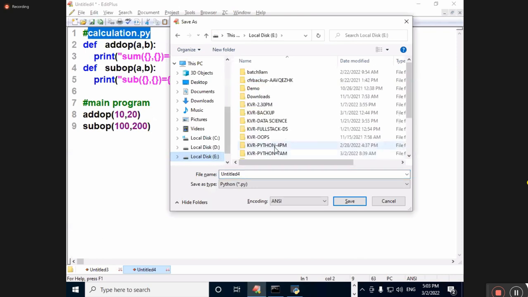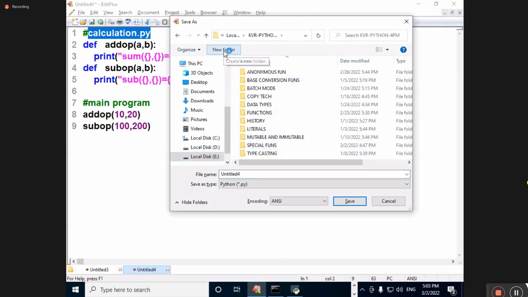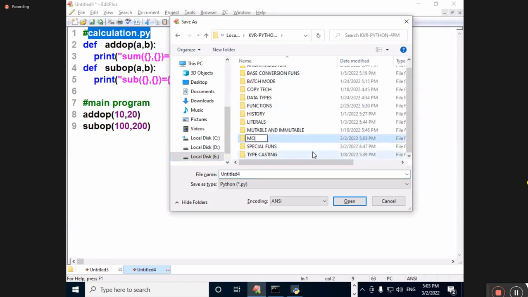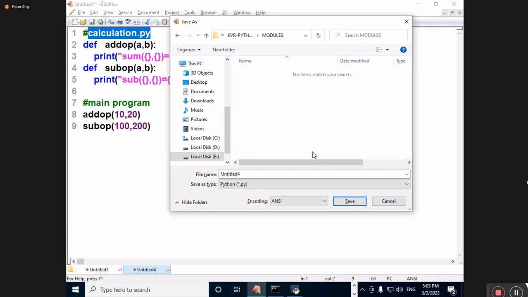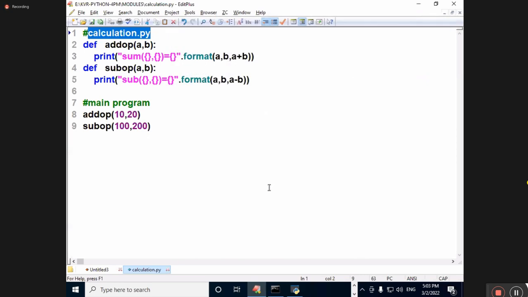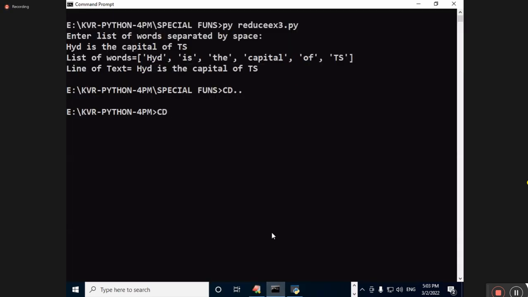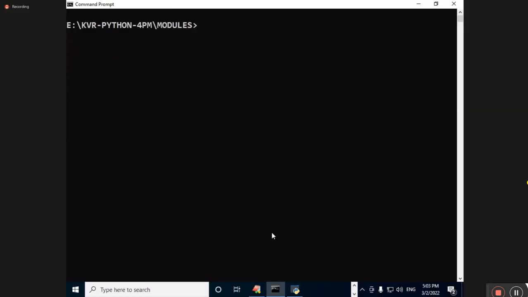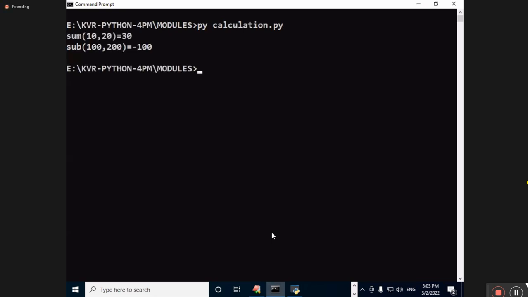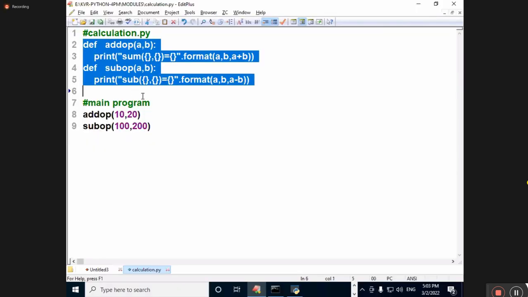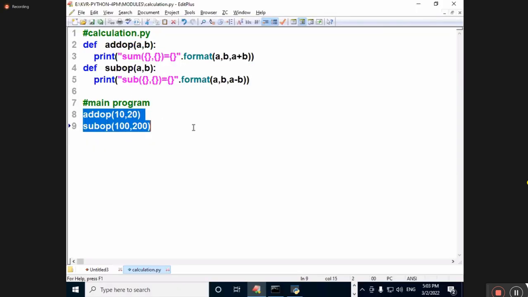Go to the separate concept now. I'll create a module for the first time, beginning coding itself. Coming to the command prompt, students, come out of that. cd modules, how easy it is. Come on, students, cd calculation. I got the result. What do you understand with this? I defined my function, and I can call my function again and again.